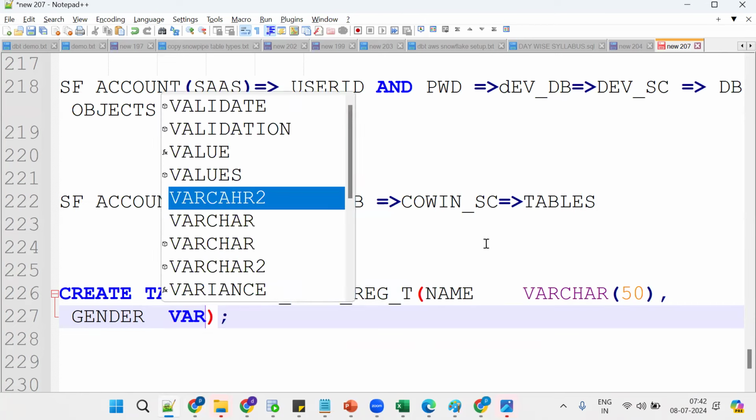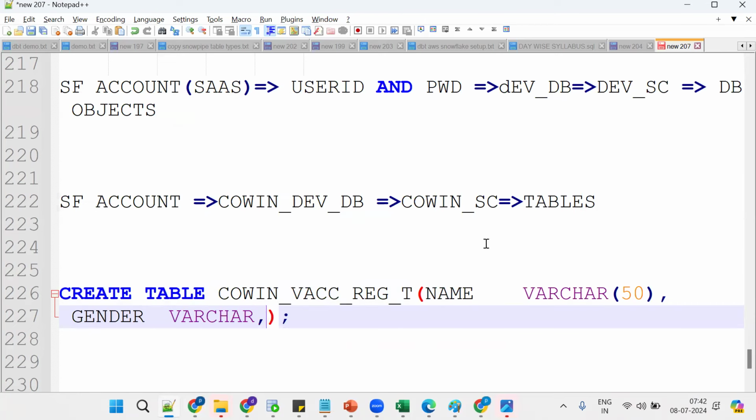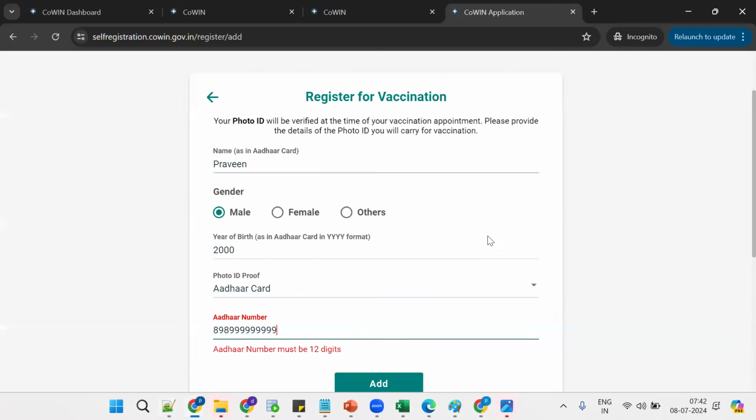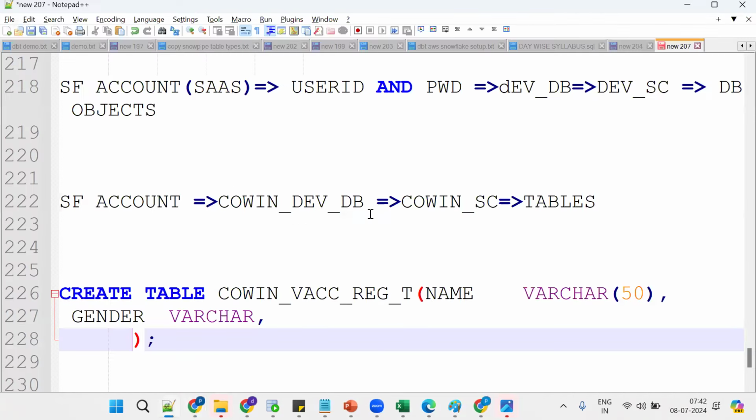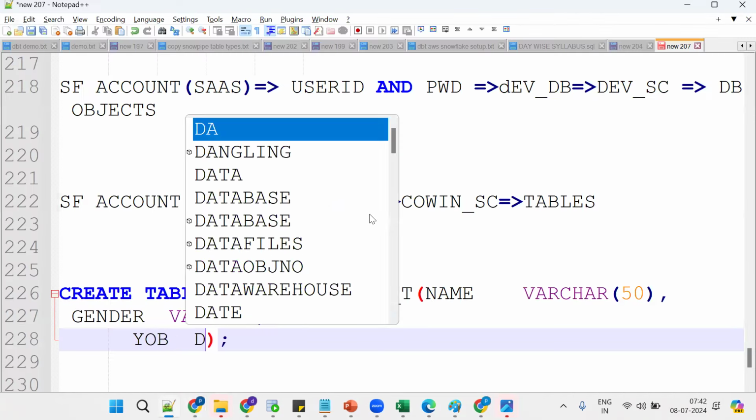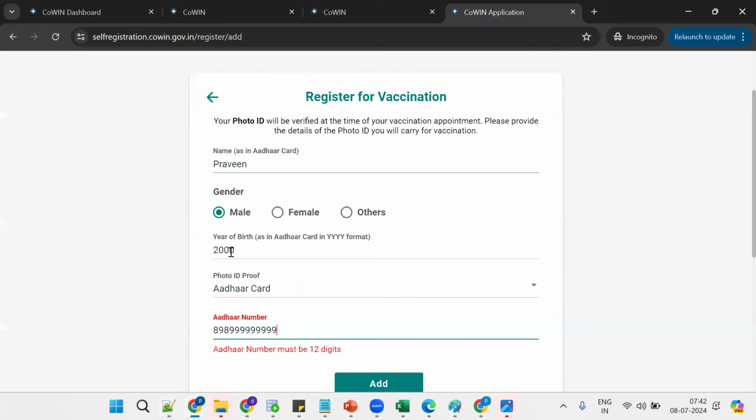Varchar. Varchar only. Okay, same thing. Next one is what? Year of birth. Year of birth is what data type? Date. Okay, suppose this is date.